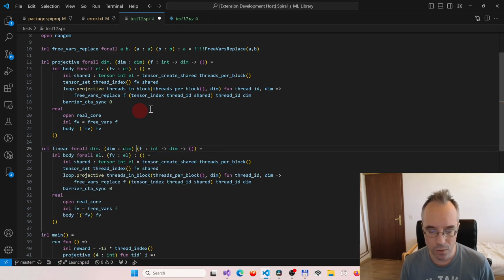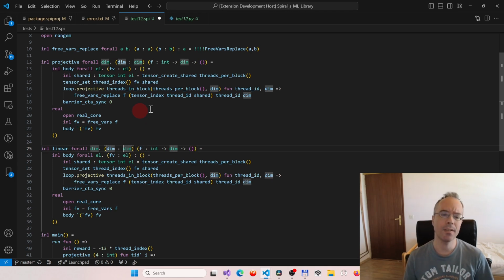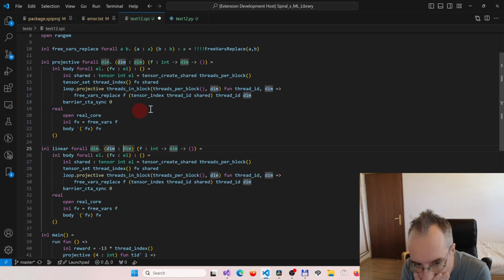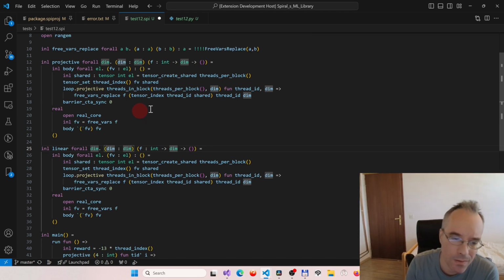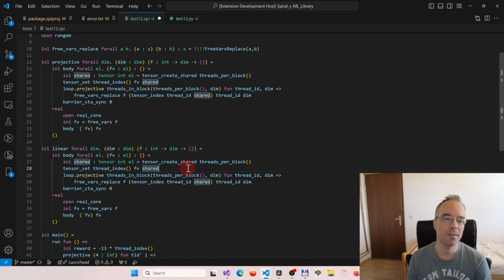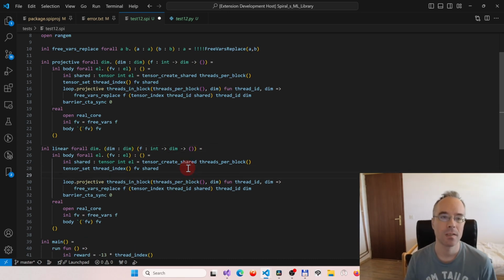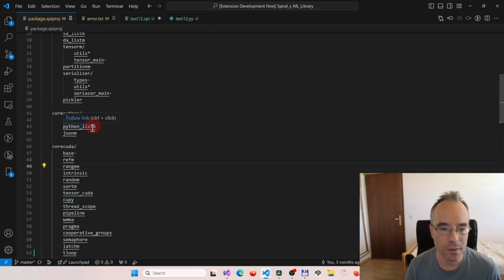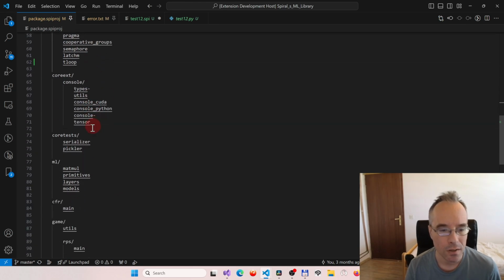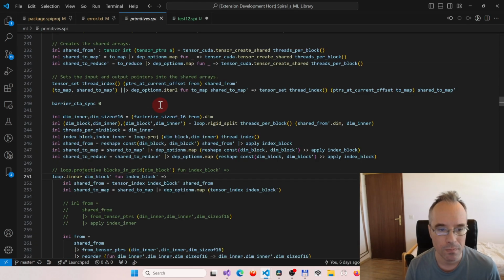Okay, let's do a linear loop. This is the image, the inner dimension, and so now what we have to do is essentially split this. Okay, let's take a look at the primitives, and we'll take a look at the row gather. ML primitives row gather.